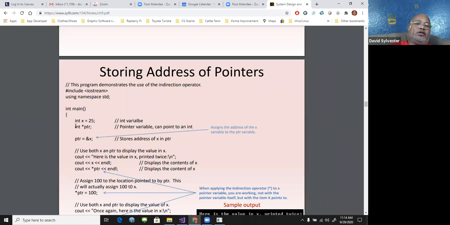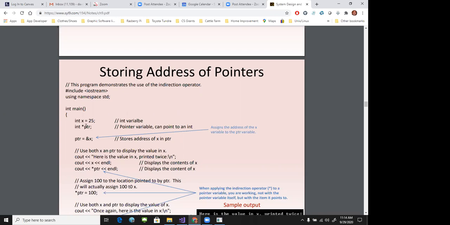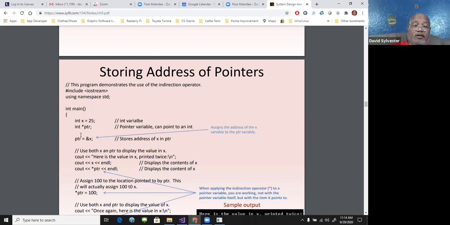So look, this says int x equal 25. This says int ptr, which says that it's a pointer. But look what happened here. ptr, which is a pointer, can only hold a what? An address. What type of address? What data type? Int. So x is int. When I put this ampersand here, that says the address of x is equal to ptr. So now you're storing the address of x into ptr.